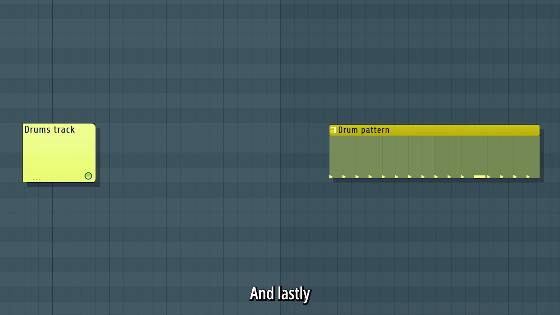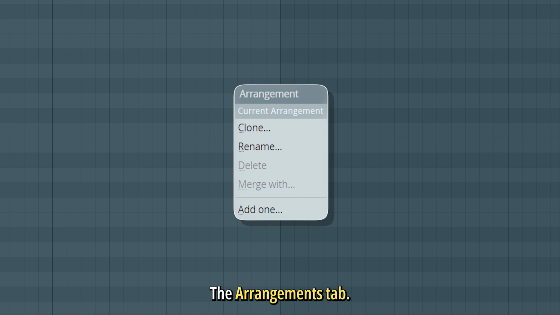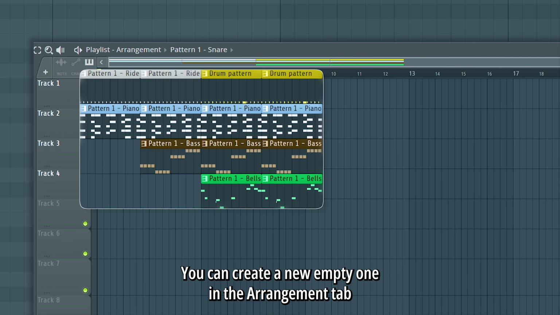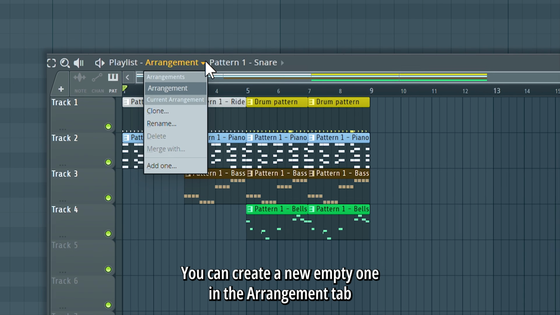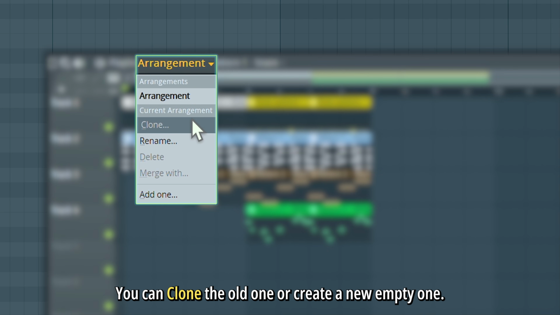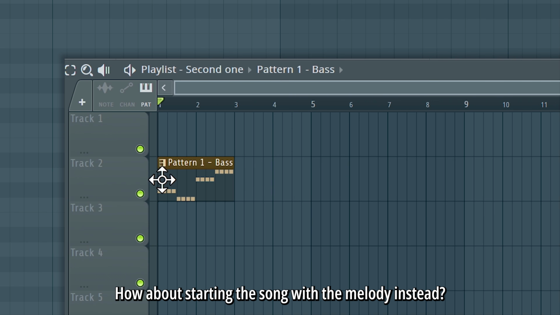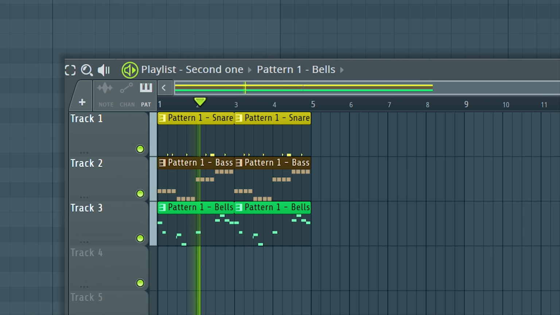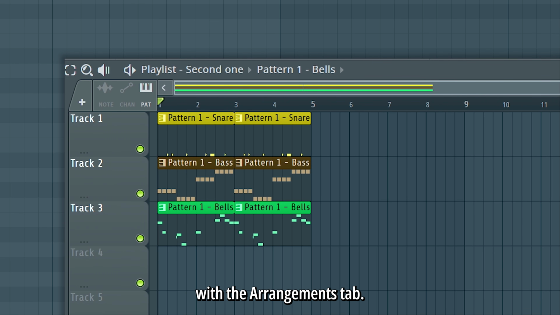Nice. And lastly, the Arrangements tab. If you want to try out a different arrangement without risking the one you already got, you can create a new empty one on the Arrangements tab. You can clone the old one or create a new empty one. How about starting the song with a melody instead? Or go back again with the Arrangements tab.